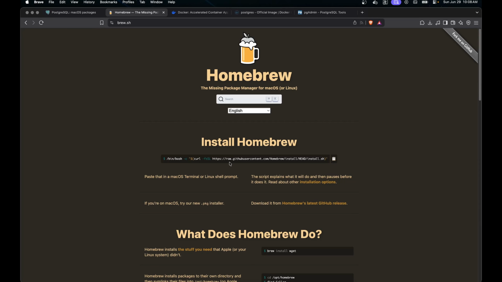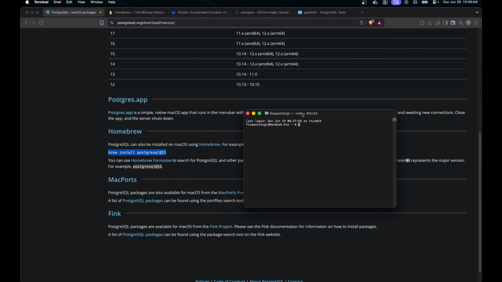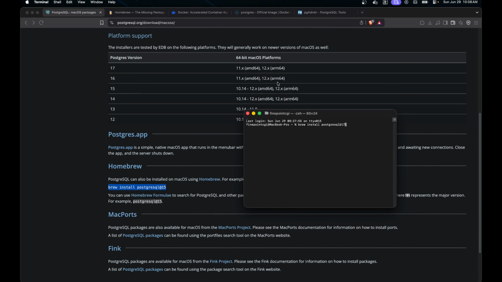Now, I already have it installed, so that's an option, but you can do brew install Postgre 17. So if you were to open up a new window here on my terminal and I type brew install PostgreSQL and then version 17, that's the latest version. It's up to you on what version you want. In my case, I would use Postgre 17 because the latest version is 17. It has the most features and things like that.